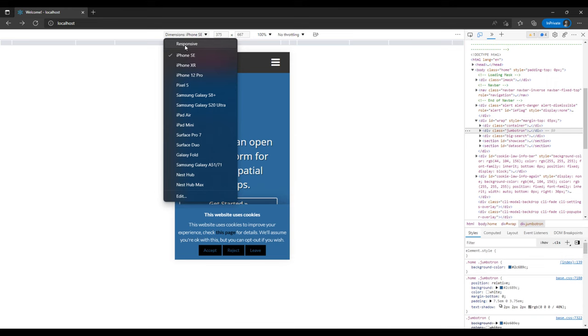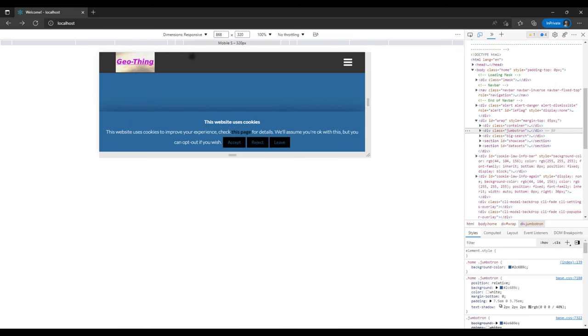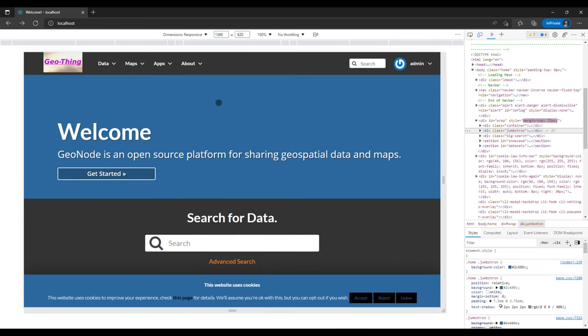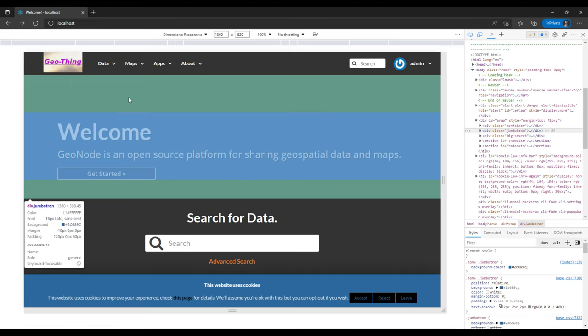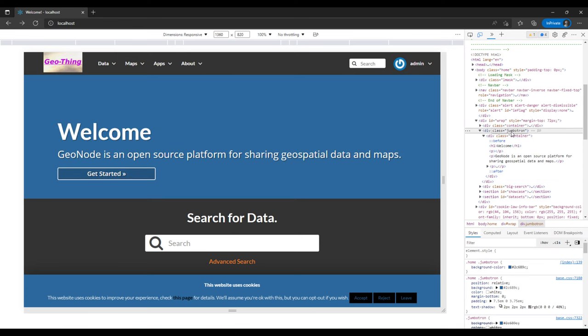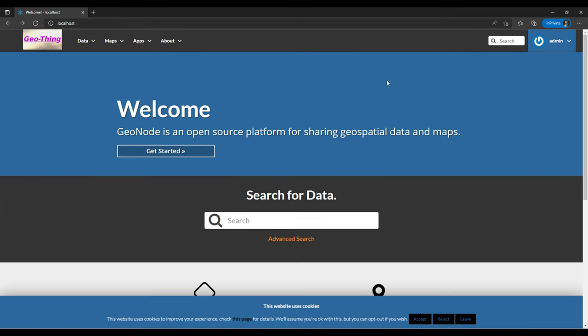Let me just expand this. You can click on this button here, and then when you highlight, you'll see that it is showing the class for the div. This one is called the jumbotron. But this may be a bit advanced for some of us. So I'll just note that it's called the jumbotron, and we'll go to the admin.